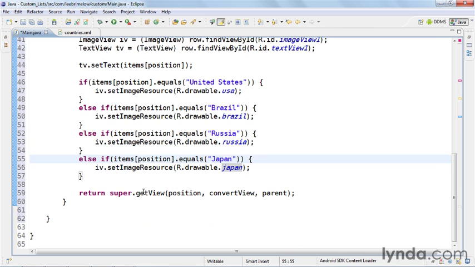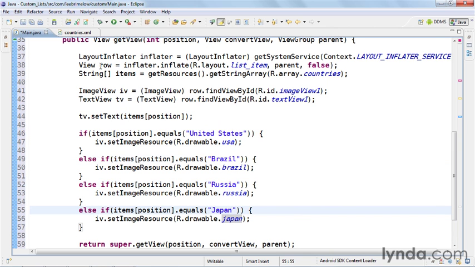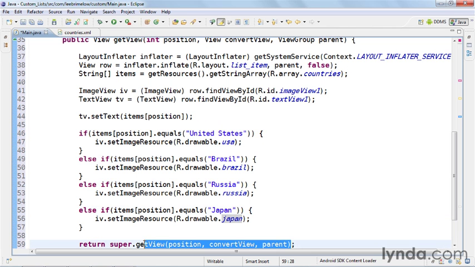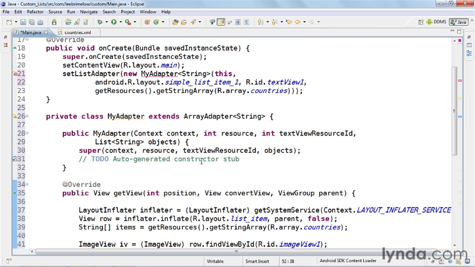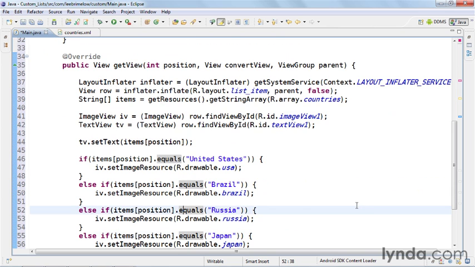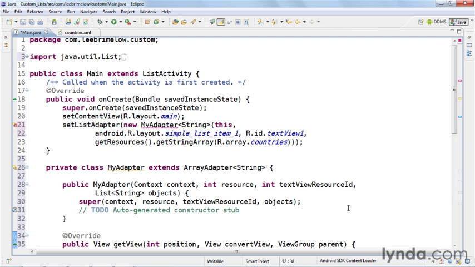We want to now return this row of data here. So we actually don't need to pass in these things. All we have to do is say return row. Okay, so the main point to take away from this is we need to create a subclass of ArrayAdapter, and that way we can come into the getView method. This will allow us to customize each of the items in the list. In this case, we're testing for the country name and then putting in the correct flag.